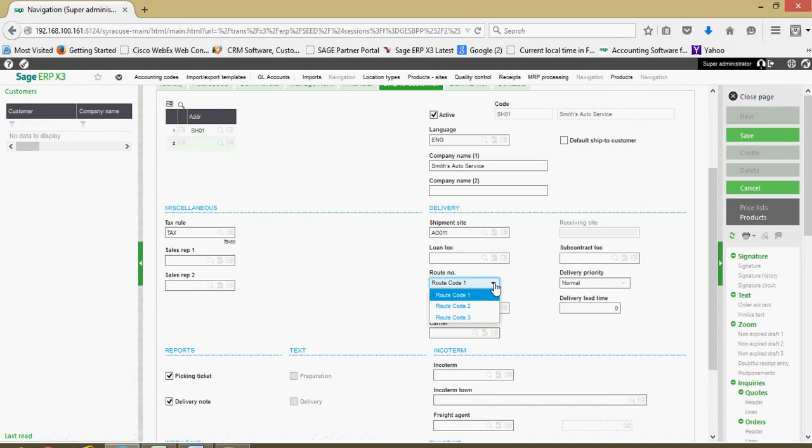If your organization has its own fleet of trucks that each run their own individual routes, a route code can be specified on the ship to. The delivery priority here, we have our standard, normal, urgent, and very urgent. So depending upon the typical criticality of orders for this customer, you can go ahead and set this up accordingly. Then when a sales order is entered, X3 will pick up on that.